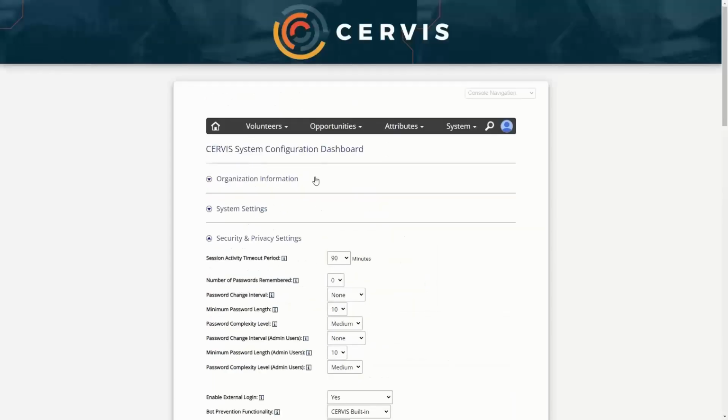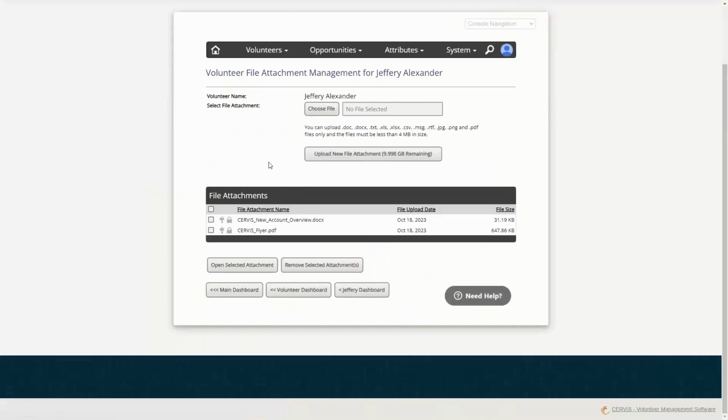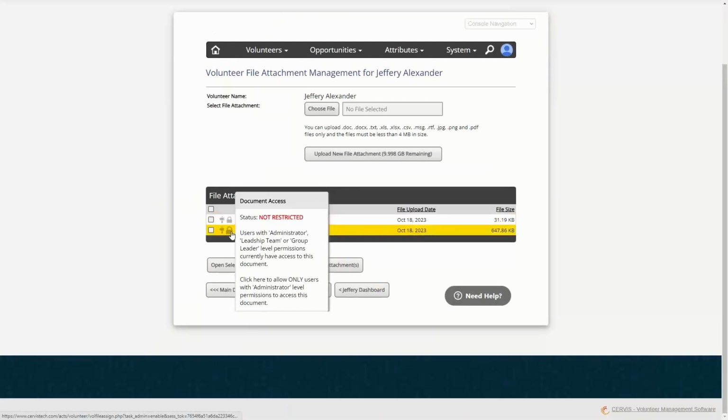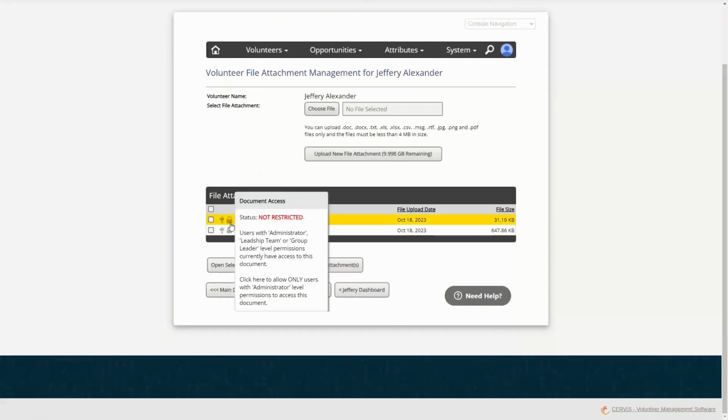So what that actually looks like, if we go into the volunteer database, for anyone who has an attachment on their profile, you now have an option, this kind of locked icon to restrict access. The default state for that setting is that documents aren't restricted. So what that means is leadership team members and group leaders for their group can manage these documents too.